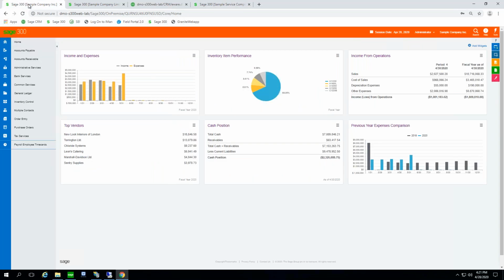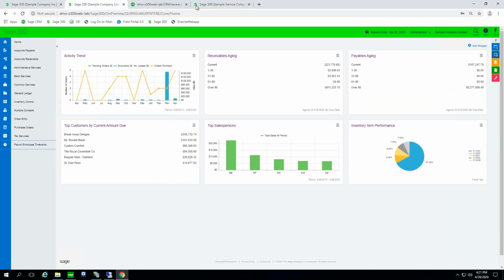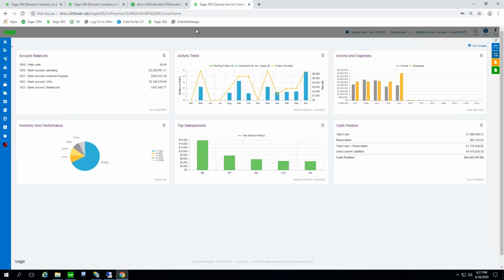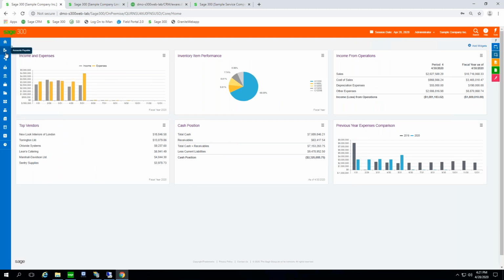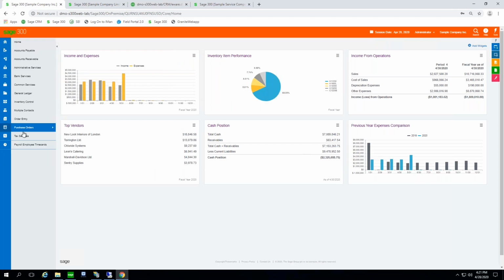Okay, so you can see I have 3 different companies open, all with their own color coordination, so you can tell which company you're in. So you've got all your modules on the left-hand side. You can collapse this, so once you know that that's accounts payable and that's accounts receivable, it just gives you back a little bit of real estate. Until you do that, you can leave these expanded, and it just consumes a little bit of the real estate.